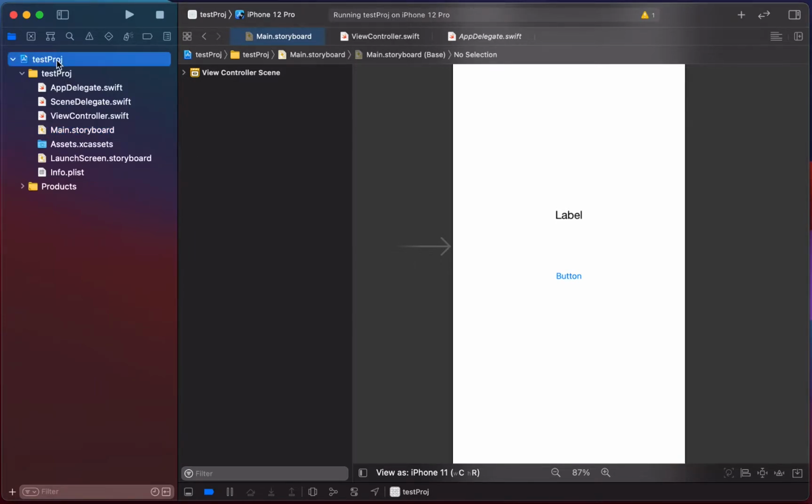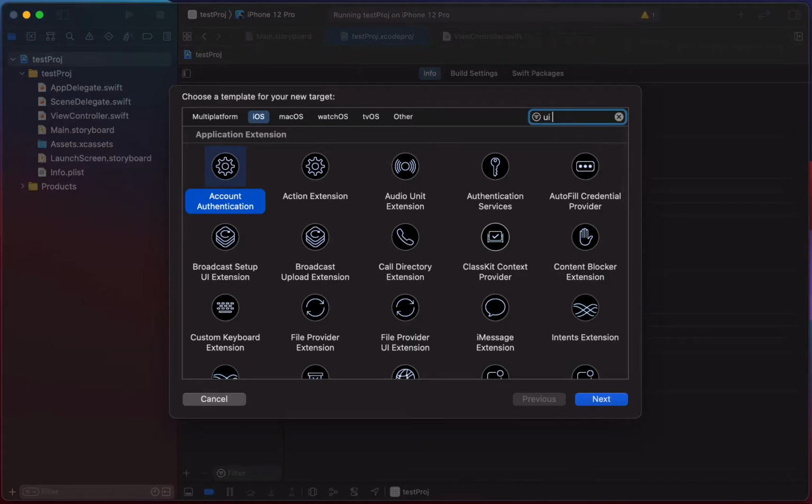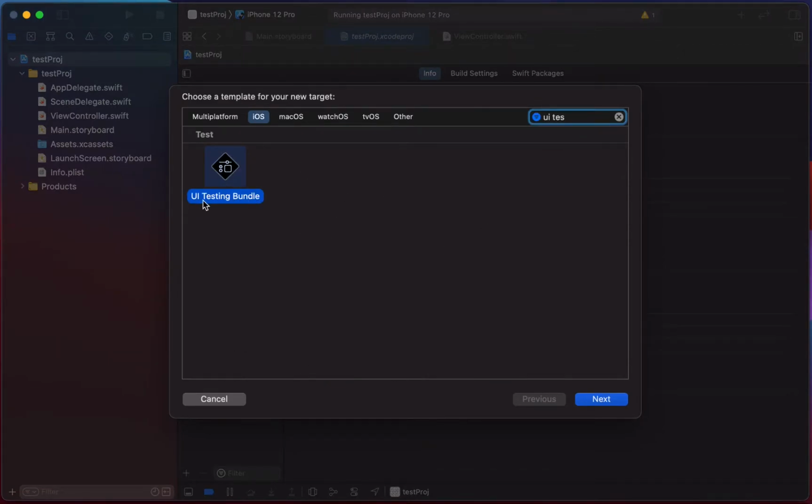So how do we add a bundle? Go to this project and click on add and search for UI test. So this is what we need. We need a UI testing bundle.